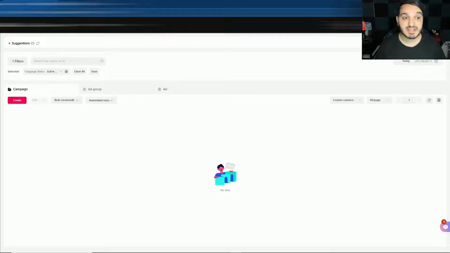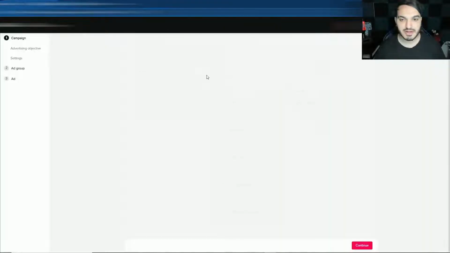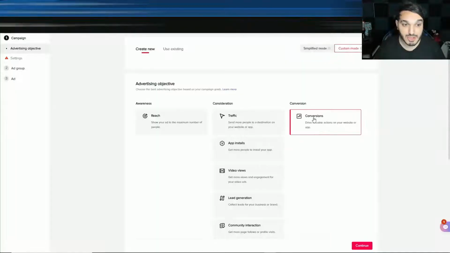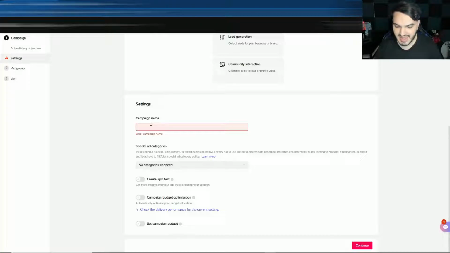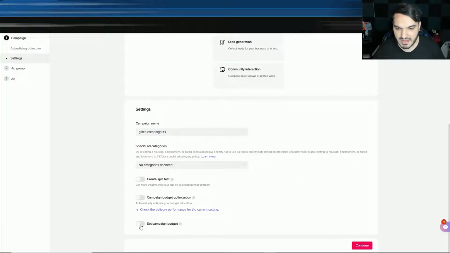Right now, I want to explain how to create your first glitch campaign step by step. So click the create button and let's create the first glitch campaign. I'm going to choose conversions, and then I'm going to name this campaign glitch campaign number 1. Scroll down and turn on set campaign budget. Switch it to a lifetime budget. It's very important that you do that, and set the lifetime budget to $50.